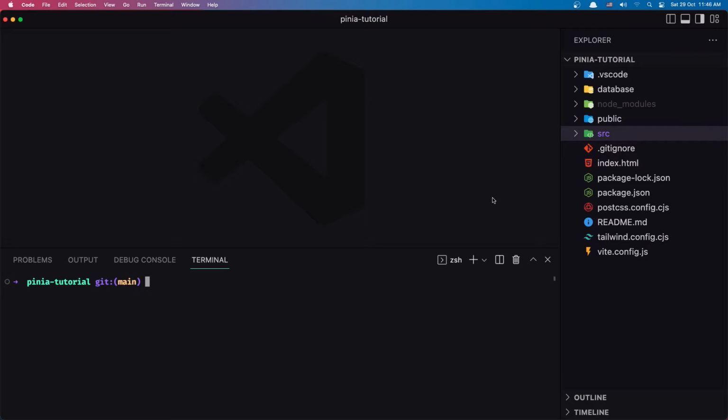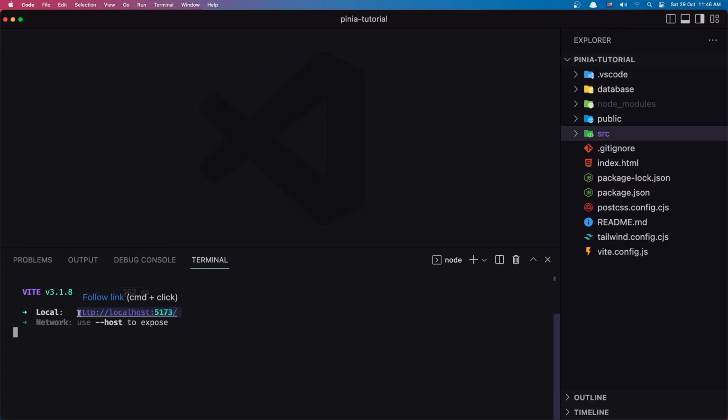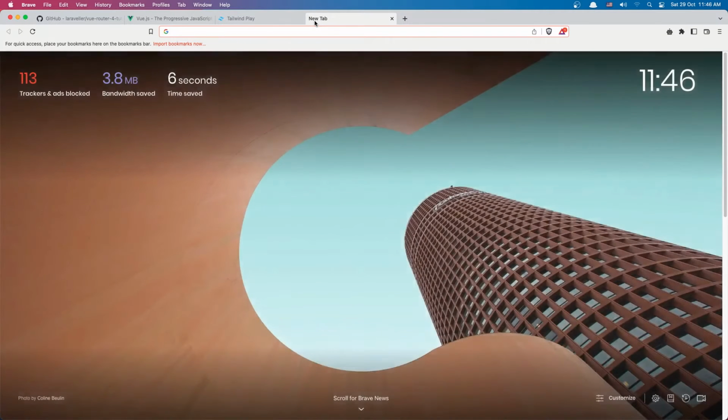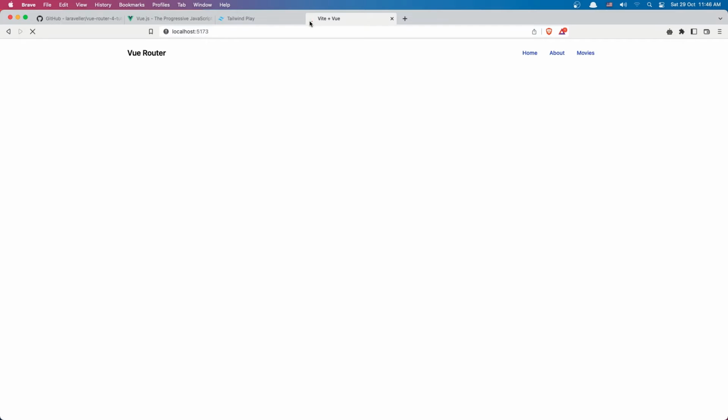Let's open the terminal and say npm run dev, and if we now open this URL on the browser, we have the project. But we also need to add the movies, so if we go to the movies, we need to add the movies here.